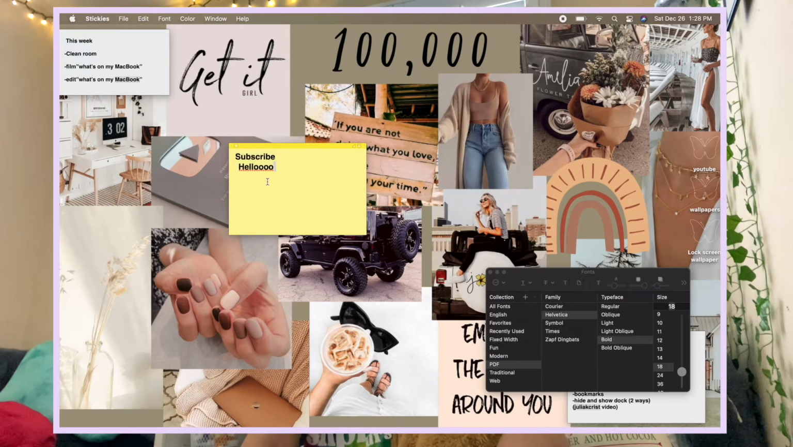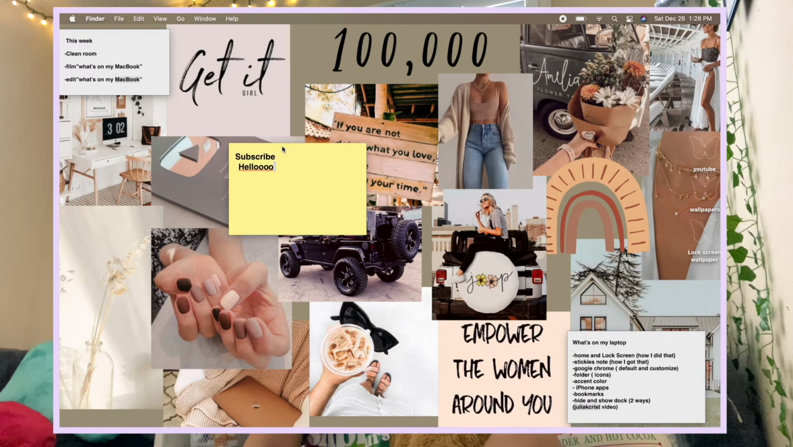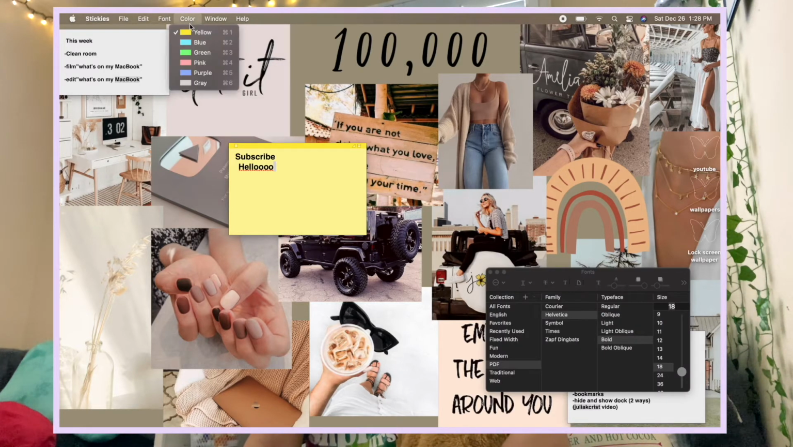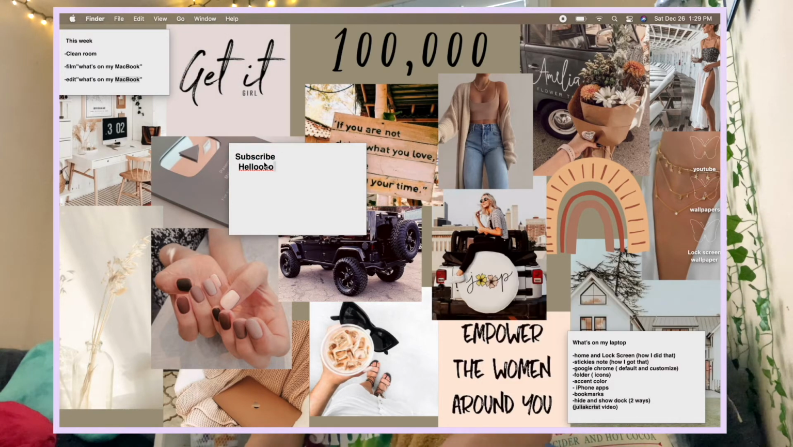And then I can also change the color of it, which I just go to color and put gray. You can do blue. A lot of people do pink, which I thought was a really cute color, but I like gray because it matches my aesthetic more. And yeah, that's how you do that. You can also experiment with a bunch of stuff, like import text. There's a whole bunch of things you can do with it.